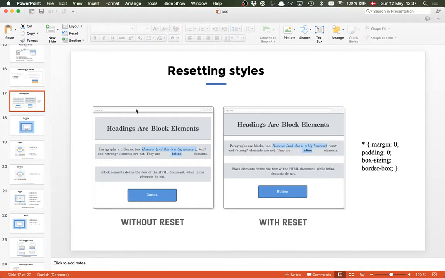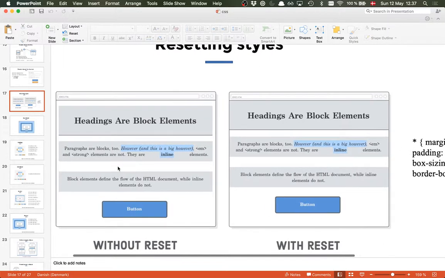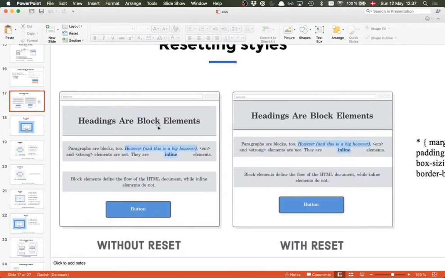Okay, so let's play a game of find some differences. Can you find the difference between that image and that image? This one has some space between the border around. This gray box around heading and our block elements. But this one, it goes all the way. All the way. Yes, exactly.